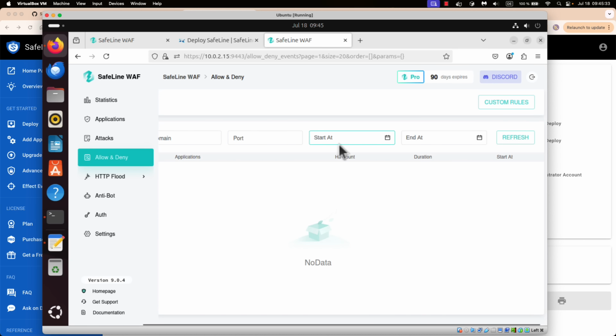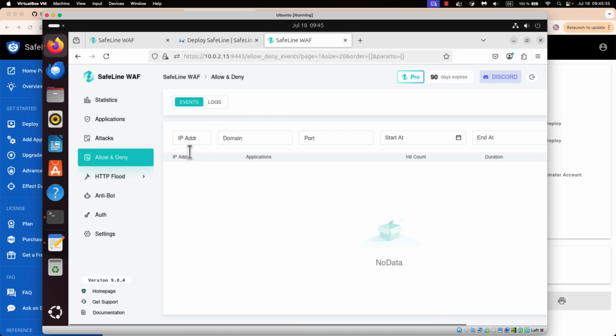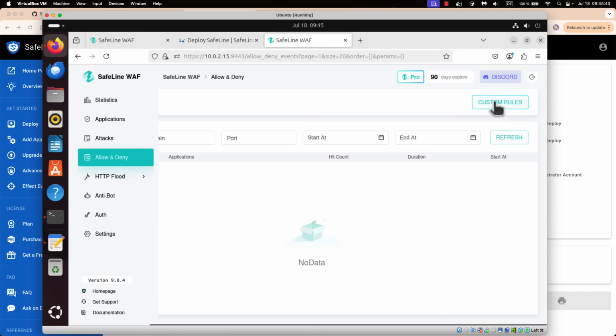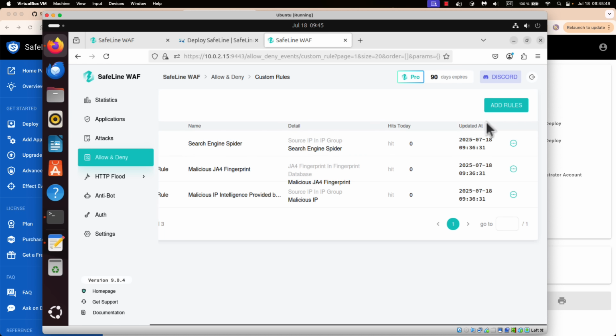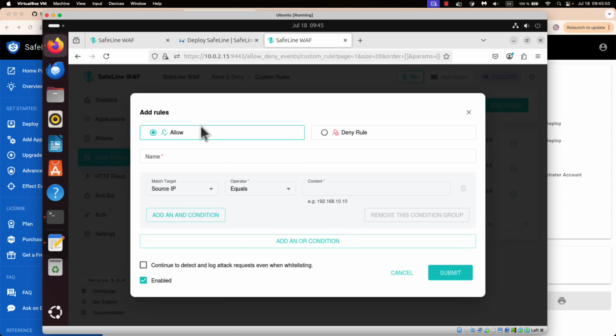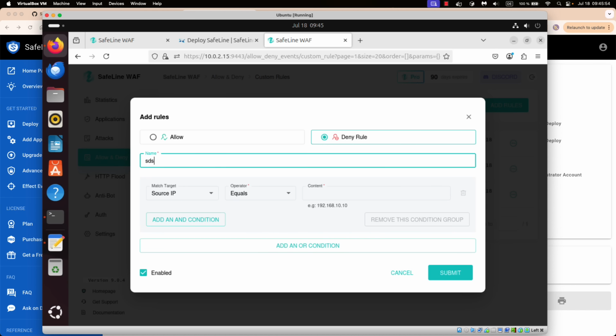So for the allow and deny, you have a list of IP addresses, domains, and so forth, like what you want to allow and what you want to deny. And for example, if you want to add custom rules, you can also create one. So if I want to add a rule, let's say I want to allow or deny, and let's just give it a name.